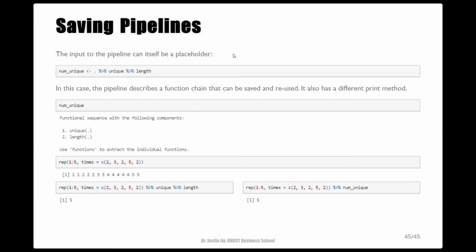In the end, I would like to talk a bit about how we can save and reuse our data processing pipelines. Essentially, a pipeline describes a function chain. We can use the placeholder to specify what input this function chain expects and give it a name. After that, we can use this name to refer to this function chain whenever it is needed in a pipeline.